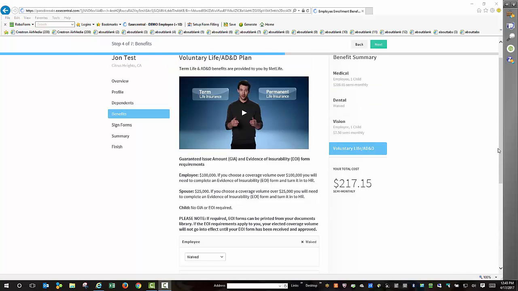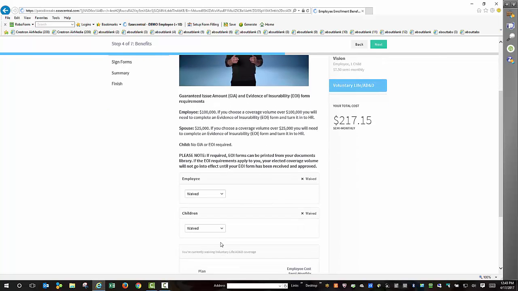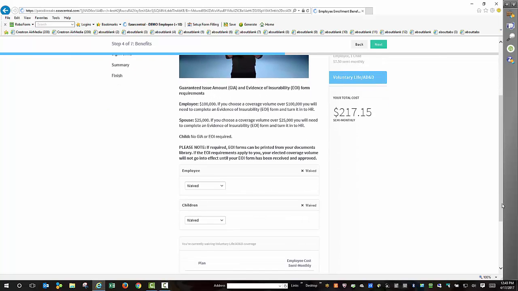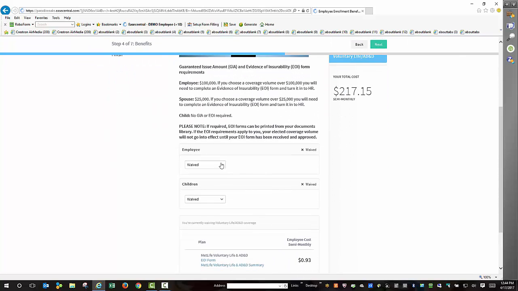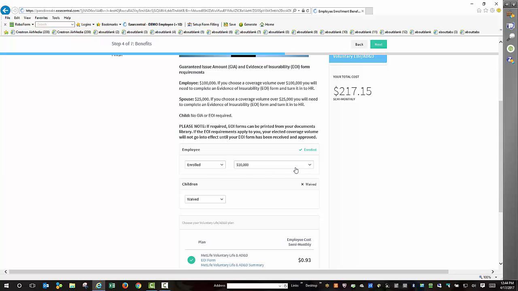If you'd like to waive voluntary life, you can waive it. There is no explanation needed. You can just click next. To enroll in voluntary life, click enroll, and then select the coverage volume you'd like to enroll in. Keep in mind that anything over 100,000, if you select, is going to require an evidence of insurability form completed and turned into HR before the amount over 100,000 is approved.